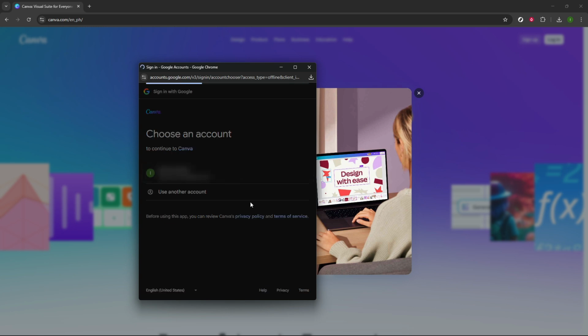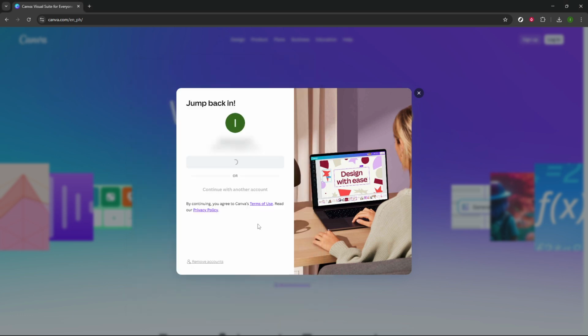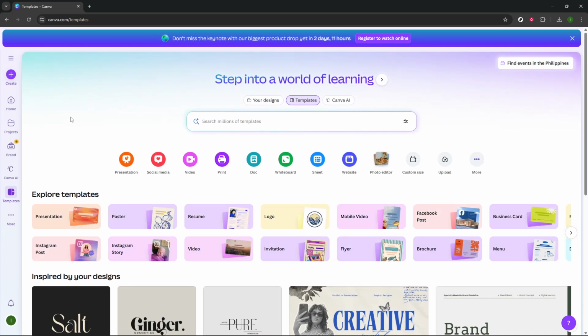After clicking Login, you'll need to continue by selecting your preferred method of login. This could be through Google, Facebook, or using an email address and password. Once you've chosen a method, click on Continue and select your account to proceed. That's a handy trick for keeping things quick and seamless.